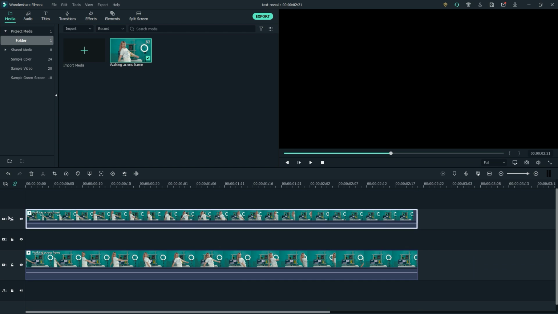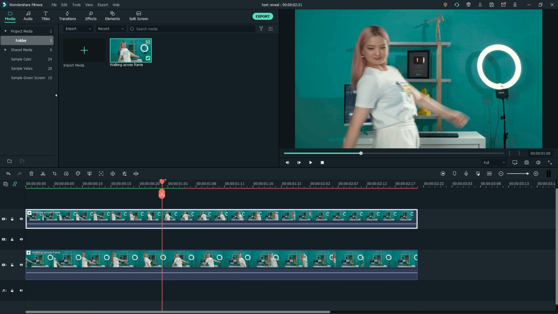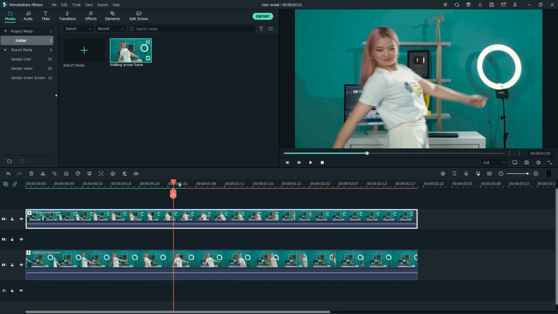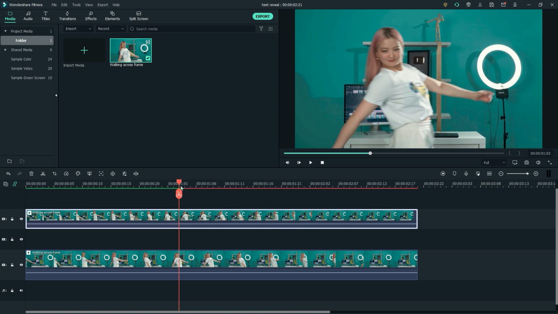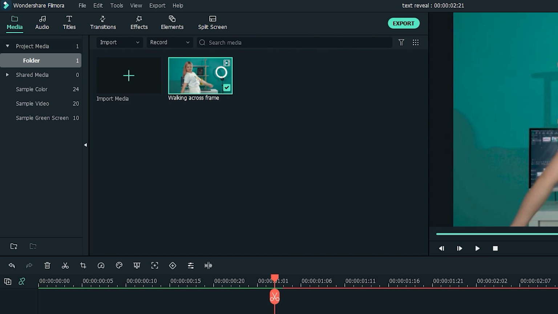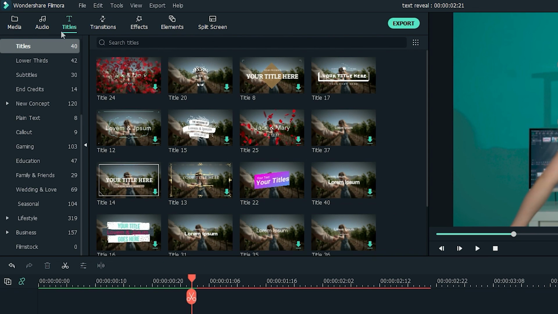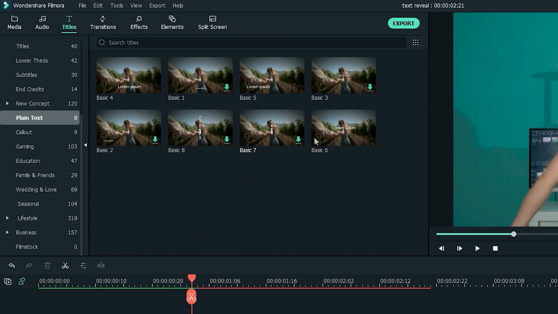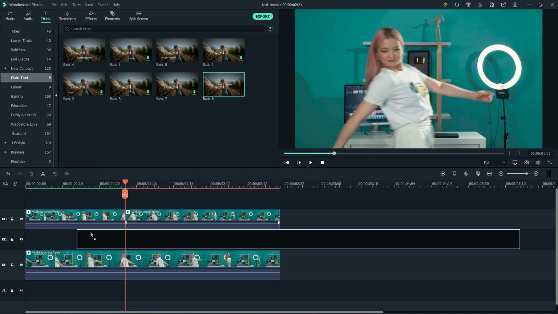When the clips are ready, I'm going to find the spot where I want the text reveal to start from, move the playhead to here, and make a cut on the clip from the third video track. Then I'm going to add a title from the top left title window. Let's choose this one from the plain text section.